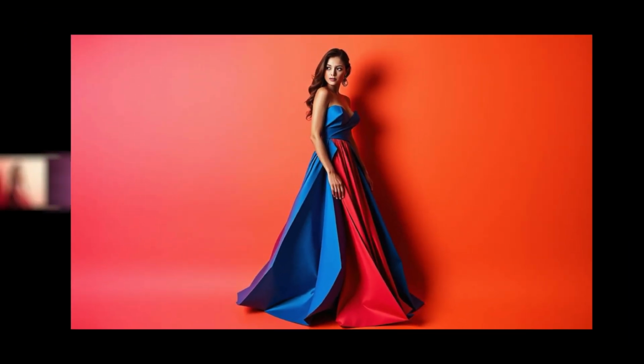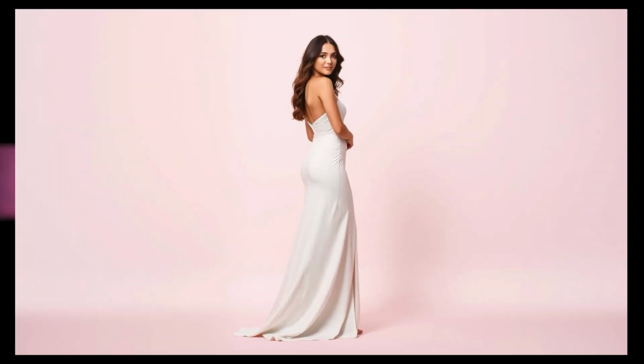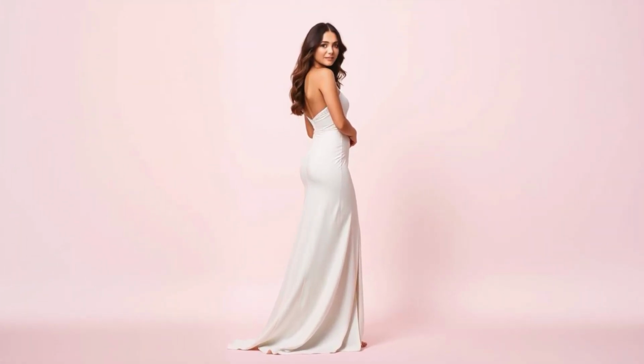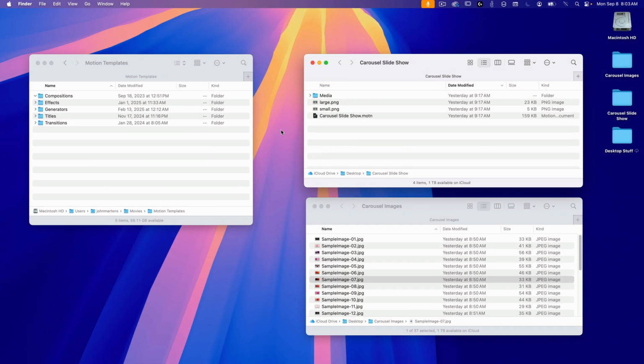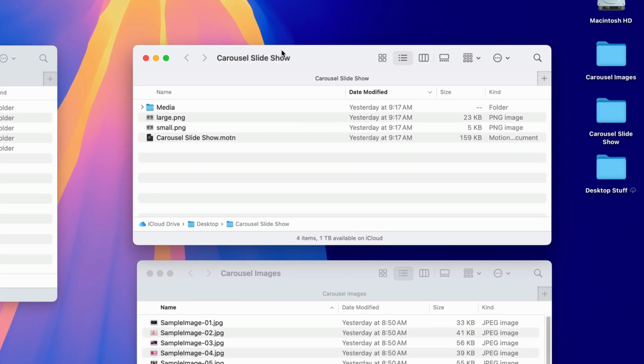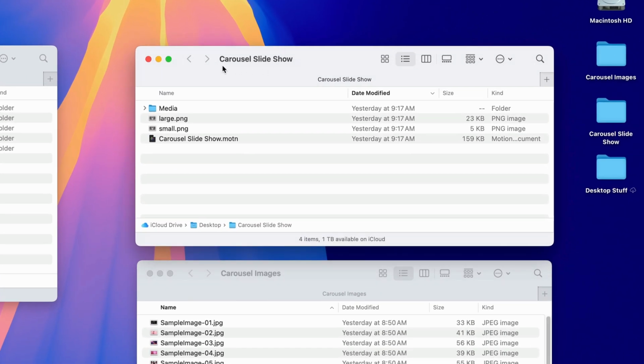First, you'll need to download the template. There's a Dropbox link for it in the description, so go ahead and download that now. I've also supplied some sample images, and there's a link to those as well if you would like to use them. So as you can see on my screen, I have a downloaded folder already on my desktop. I also have the sample images as well.